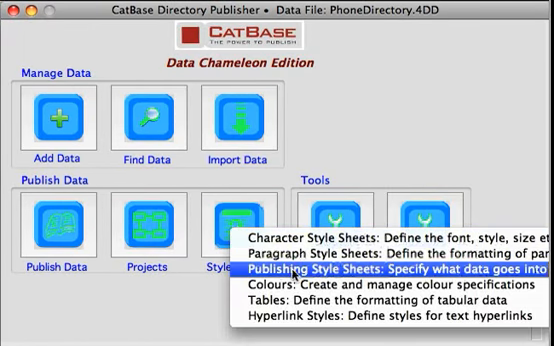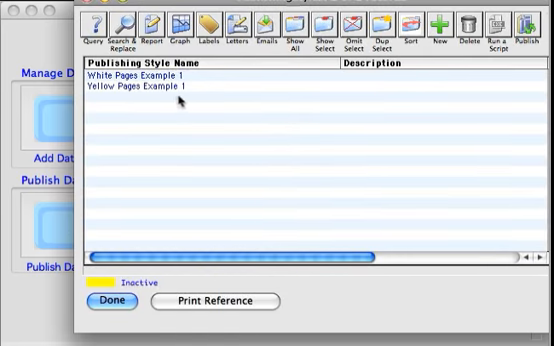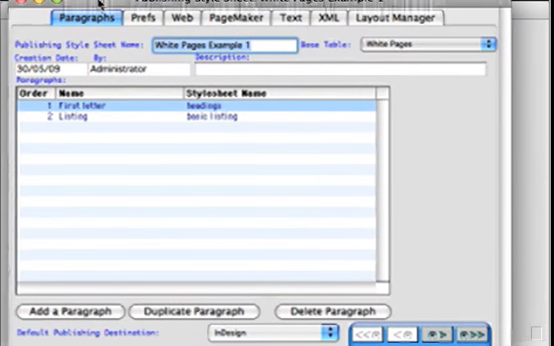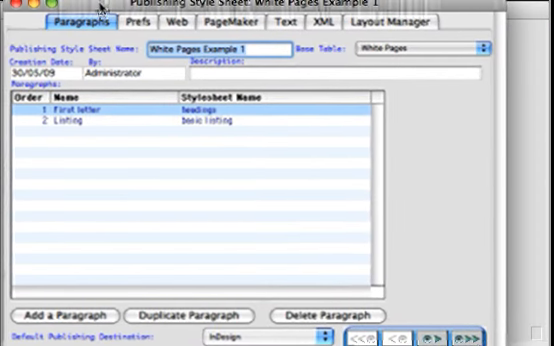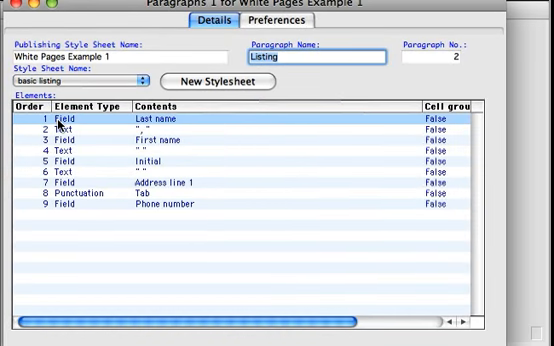We set up a publishing style sheet, and publishing style sheets are what tell CatBase what data we want to publish and how we want it all sorted and formatted, etc. So in our example here, the first paragraph is the first letter, which is the big A, B or C, and after that we've got the actual details of each listing. Now each paragraph you create can have any combination of 7 different element types. This is actually quite a simple example.